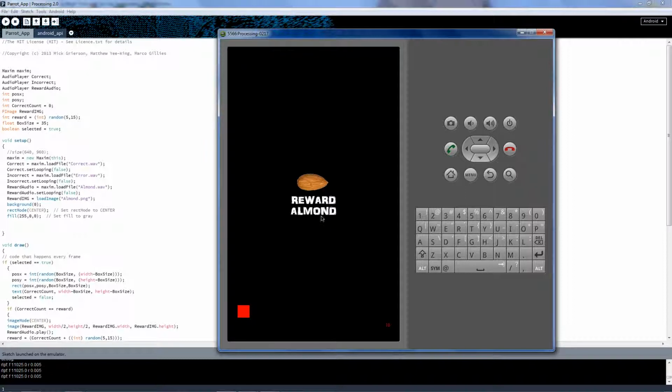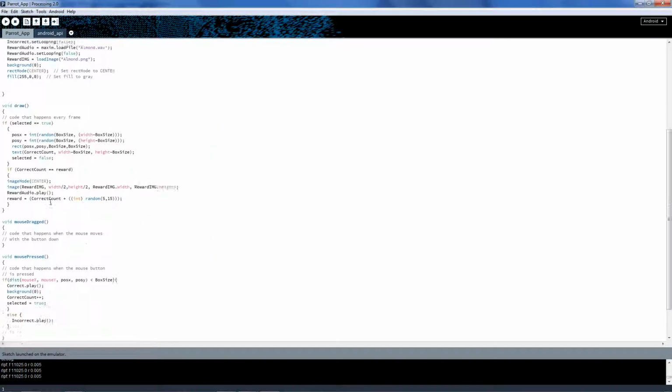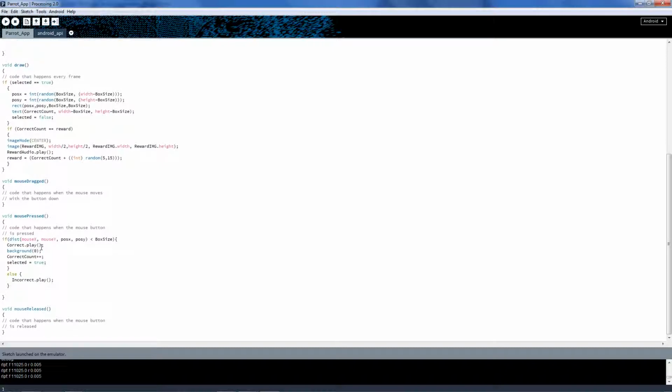And right now it's just a temporary image that shows up, but eventually I hope to hook it up to a servo motor that will release a reward, you know, an almond or peanut or something like that, to actually give a food reward. And as soon as you reach that initial reward, it should add on to it here. So reward equals correct count plus a new random increment.